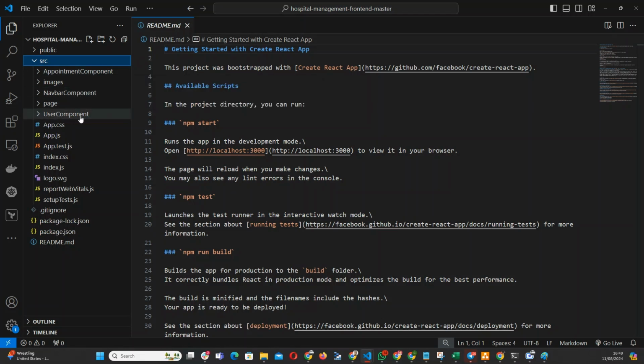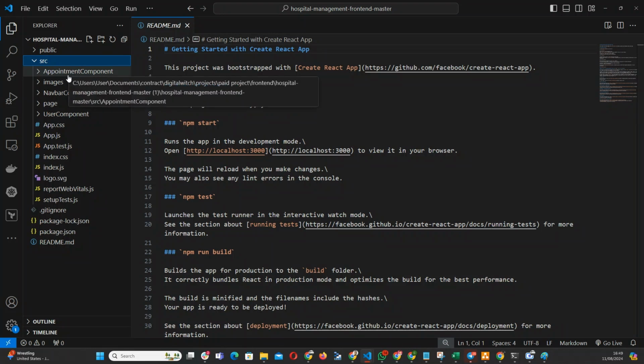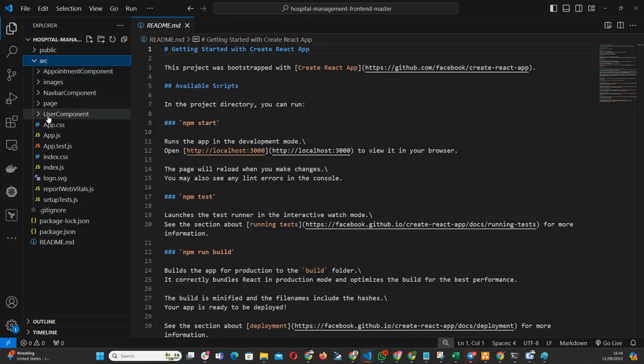Appointment component and also user component. These are the two components that we're going to be editing here. This is optional for different application development, but for now, it is mandatory that we edit this. These components, the appointment component and the user management component, are the two that need to talk to the backend.